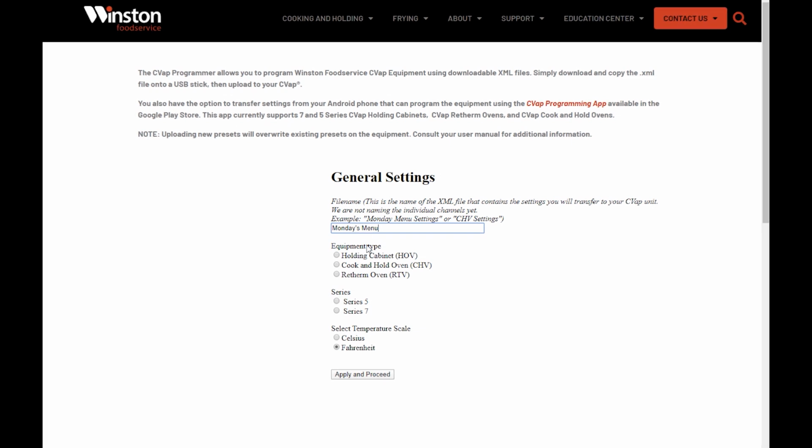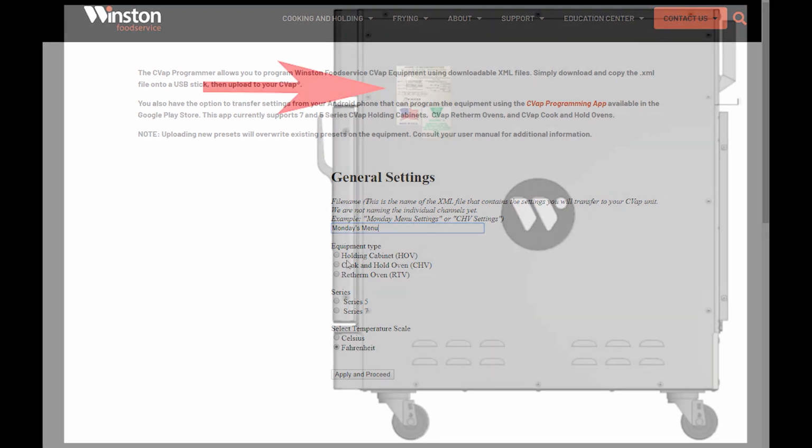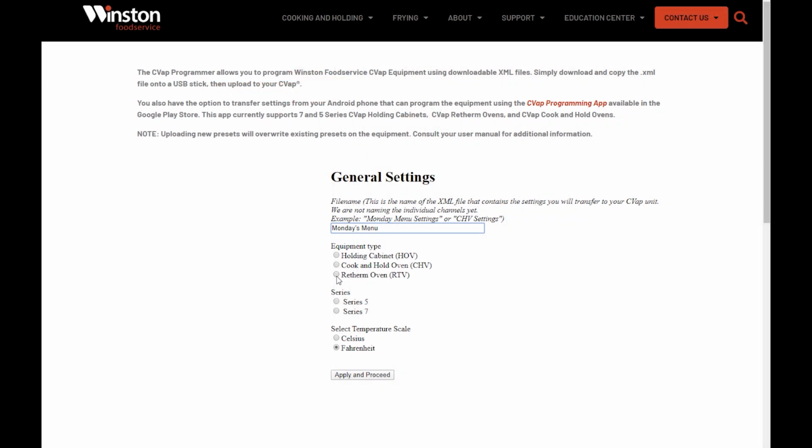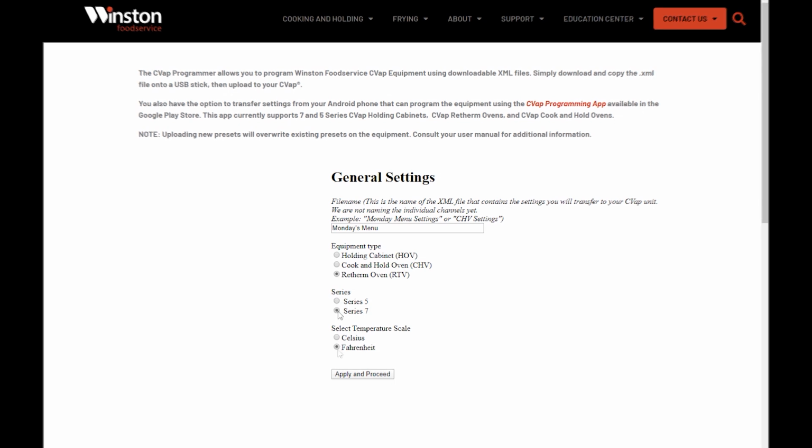Next, select Equipment Type. If you are unsure, check your serial number tag on the upper right-hand side of the unit. For this video, we will select RTV. Select which series you have. This information is located on the serial number tag as well. Select the temperature scale, Fahrenheit or Celsius. Click Apply and Proceed.